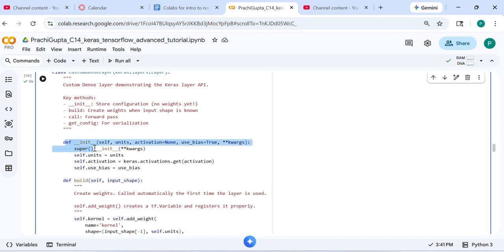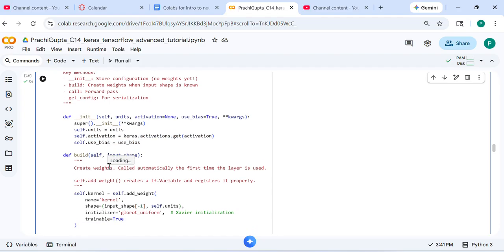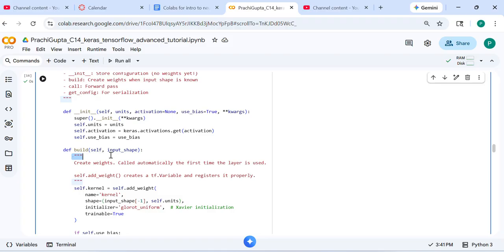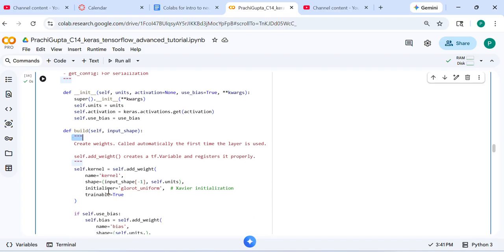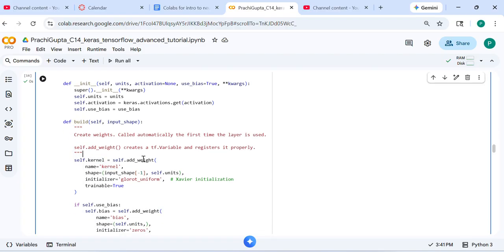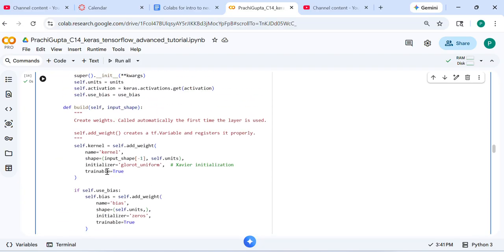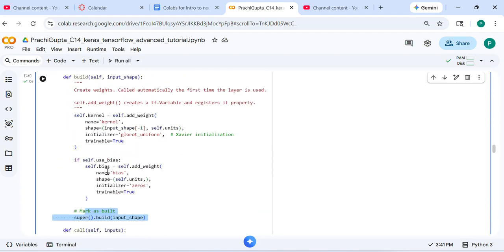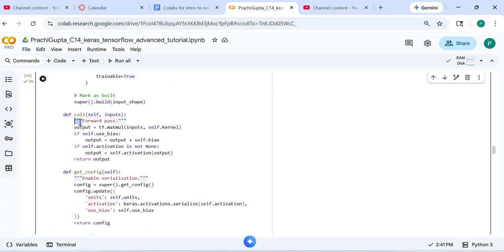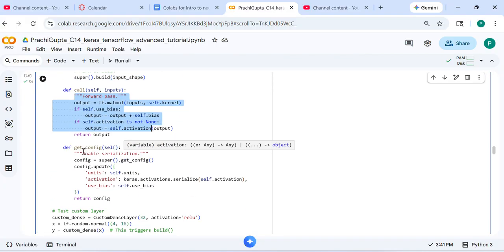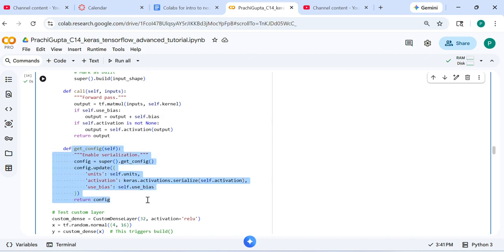So here in init we store the configuration. No weights yet. We don't have any weights defined. We just have units, activation and the biases. We have this build function to create weights when the input shape is known. So when the input shape is known, only then we will add the weight and the bias, and then we will mark it as built. Then we will call this call function for the forward pass, and then we will get the configuration for the serialization.